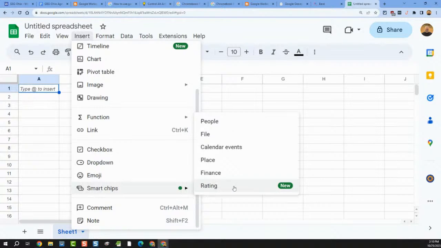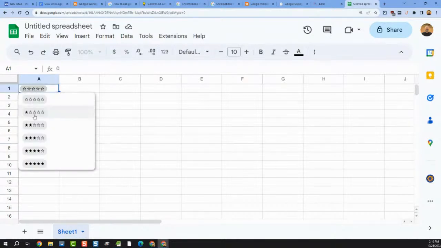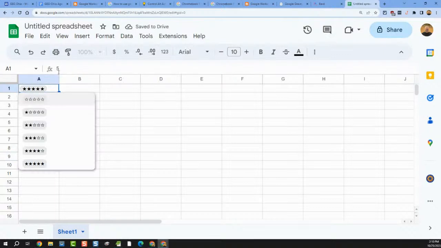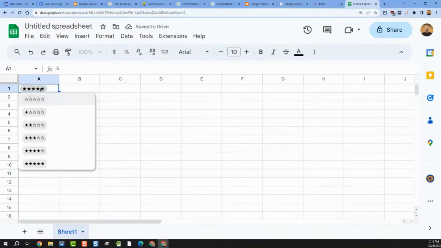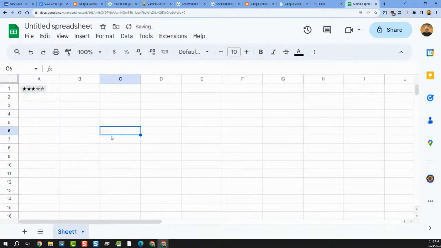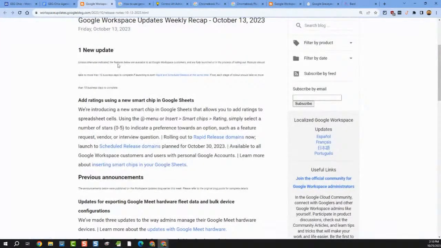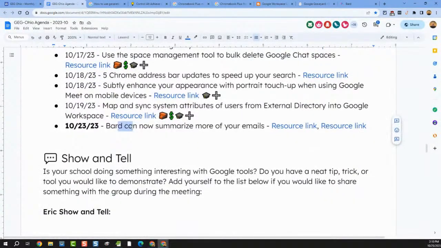So if I choose the rating smart chip, it puts in these little stars, and now you can just click on that and pick from 1 to 5 stars for ratings. The actual value that is being stored in the spreadsheet is a numeric value from 0 up to 5, but the representation is stars there for you. So kind of neat to have that as a quick, easy option there. All right. And let's see, anything else.